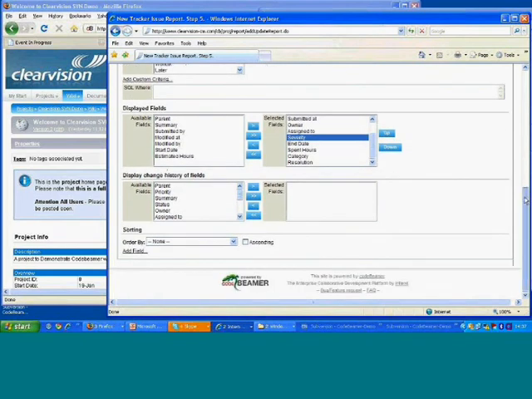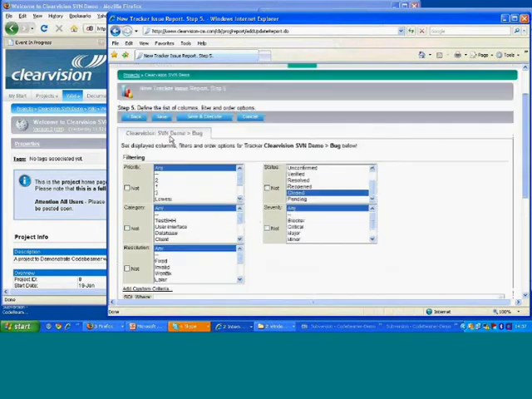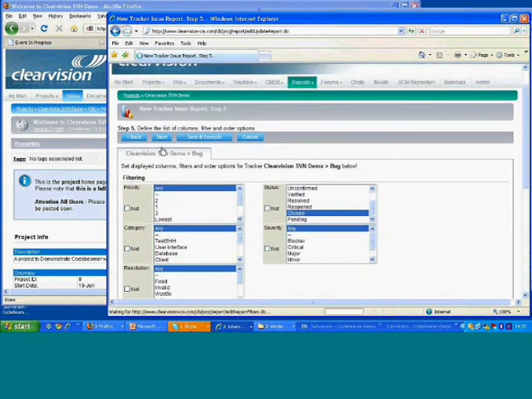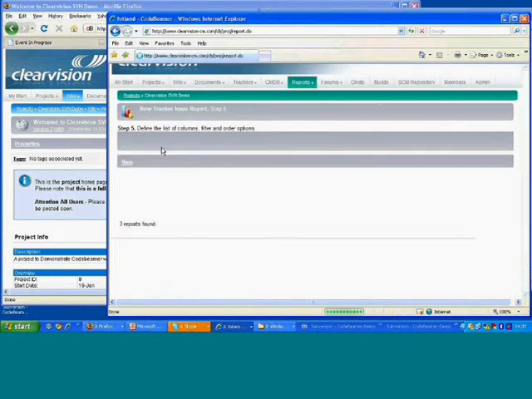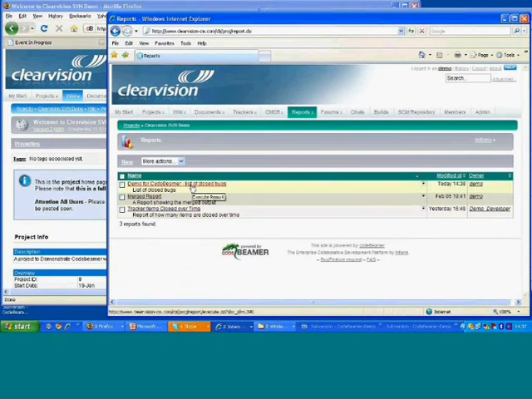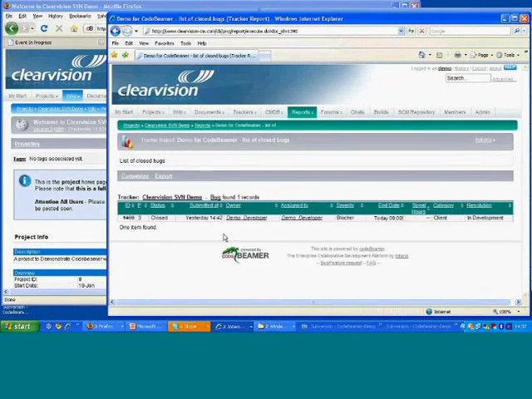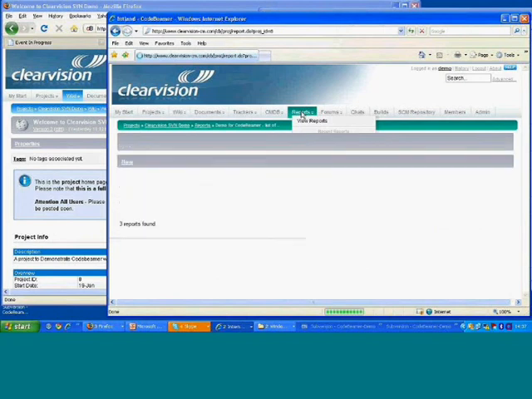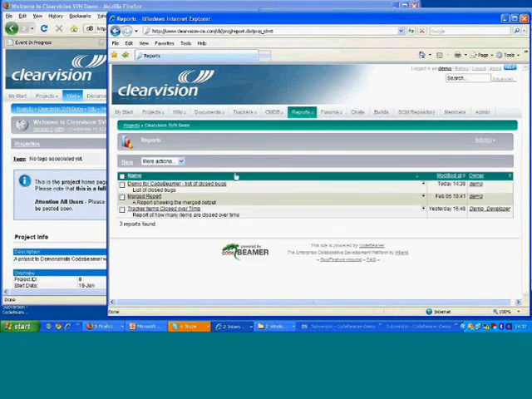Once I'm happy, I can then save. List of closed bugs. Not sure what this is going to display. There we go. Very similar to the previous one actually. Oops, no, actually I think I've just run the wrong one. But anyway, hopefully you got the right idea. We can create reports, and we can manage those reports as to who's able to run them, who's able to see them.